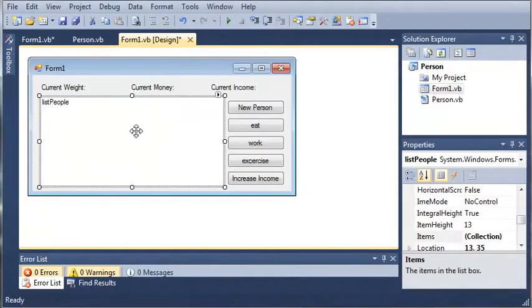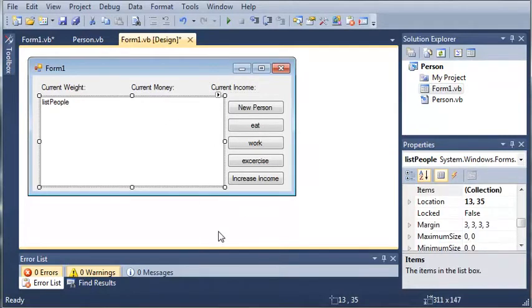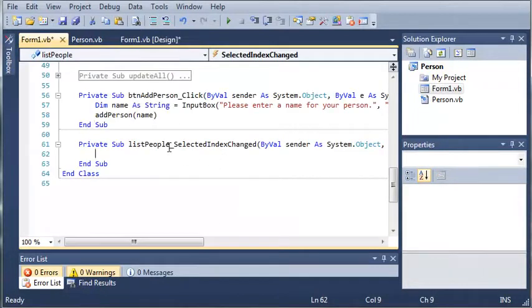We're going to be working more on the person application. What we're going to be doing in this tutorial is getting the selected person from our list and updating the current weight, money, and income based on the person that is selected, and we can have them do any of these subs right here. So go ahead and double click on list people, and it will open up the selected index changed.